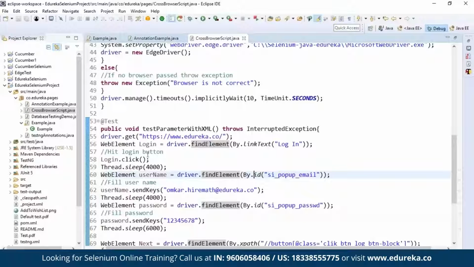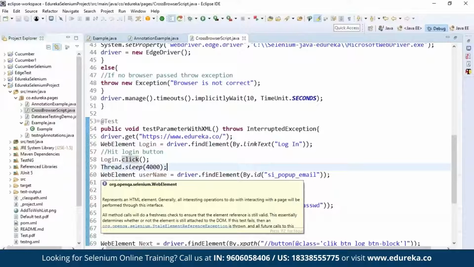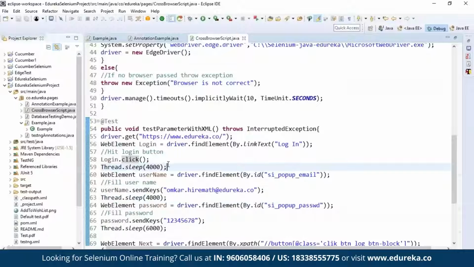And after that, as it is a link text, I'm clicking on the login button. And again, after that, I'm using a Thread.sleep because I want to know what actions are happening, so I'm just using a 4 milliseconds of sleep time. And now I want to enter the username and password.